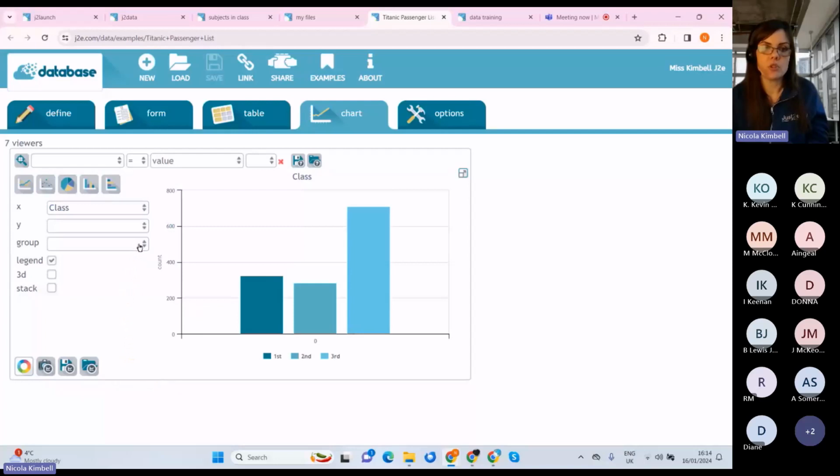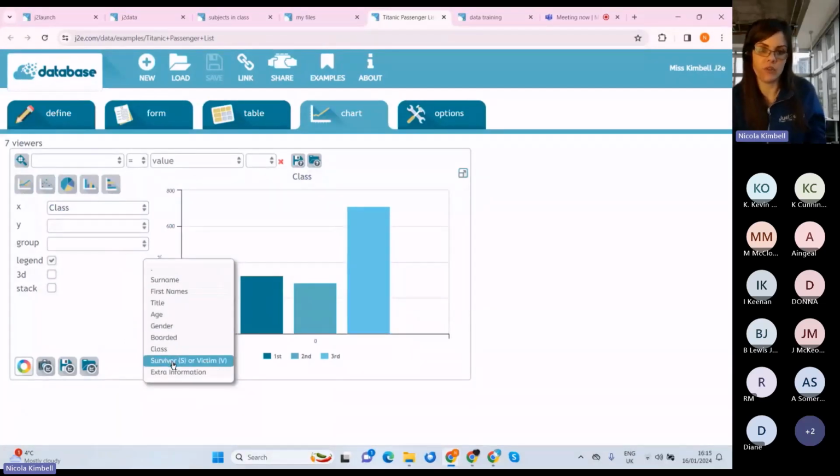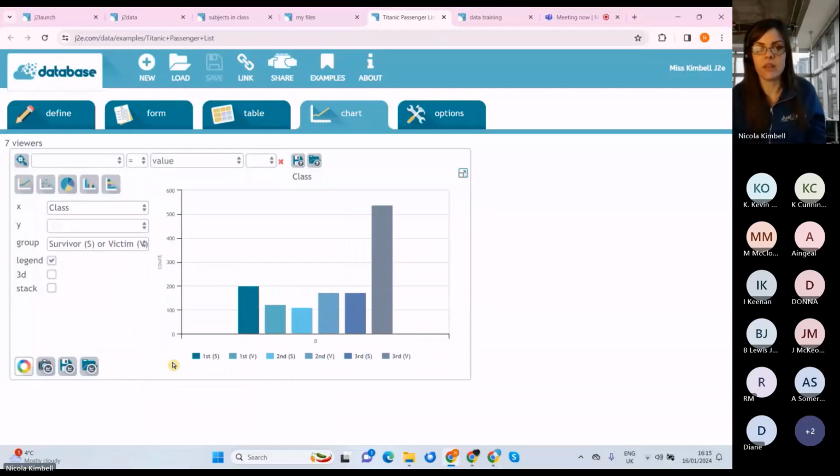Now I've also got this option to group. So I'm going to group according to survivor or victim. And there we go, that has grouped it. So I can see I've got my first class survivors, my first class victims, second class survivors, second class victims, and so on. So already we can see straight away that the third class, there was a completely disproportionate amount of the third class that didn't survive compared to the first and second class.